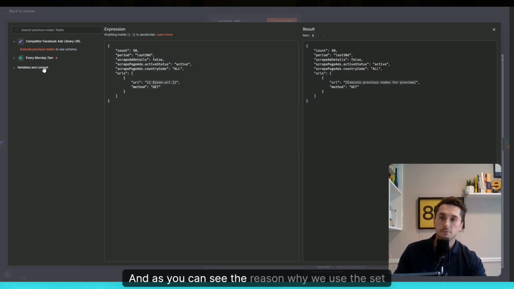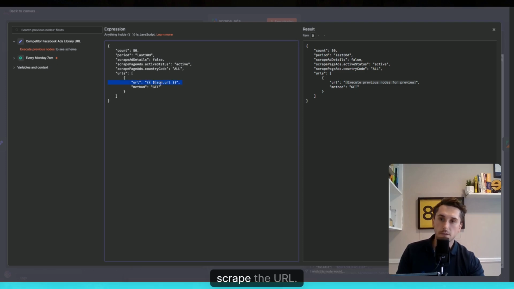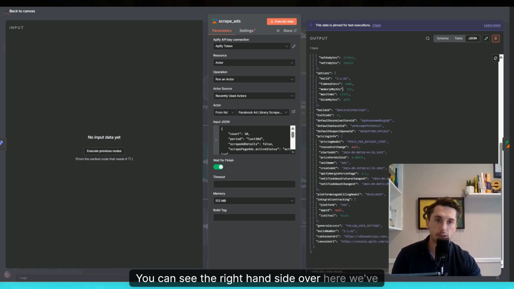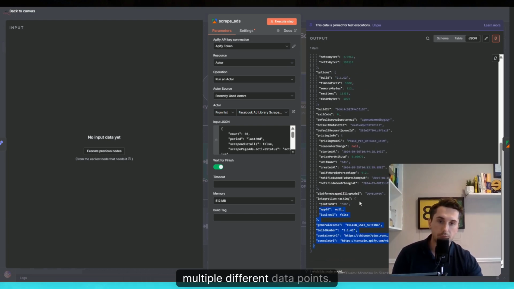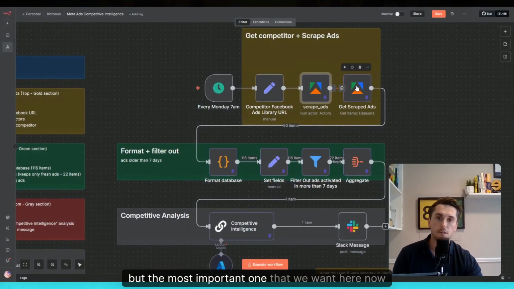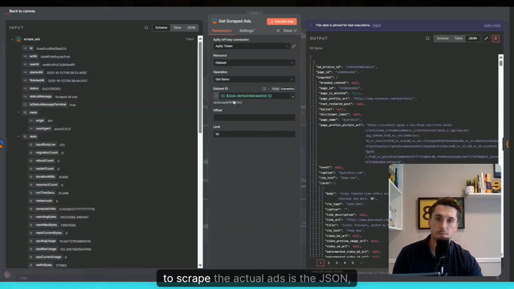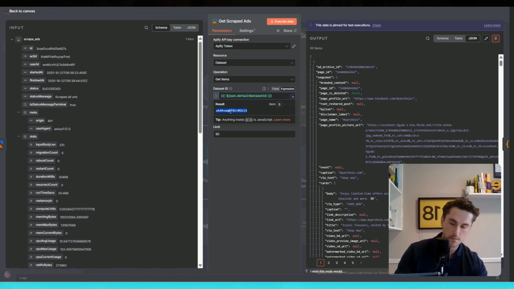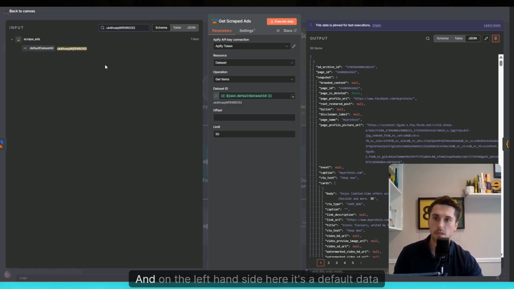And as you can see, the reason why we use the set node in the previous one is because we need to scrape the URL. So now we're actually scraping the ads. You can see the right-hand side over here, we've got multiple different data points. We've got the ID, the act ID, the user ID, but the most important one that we want here now to scrape the actual ads is the JSON, the default data set. So you can see here, if you just put this in, you'll be able to see which one it is. And on the left-hand side here, it's the default data set.